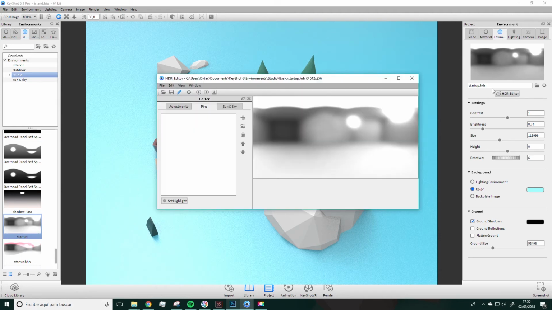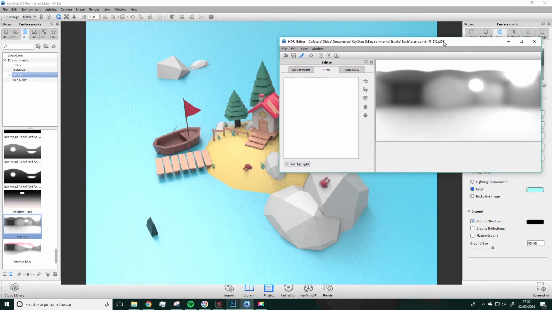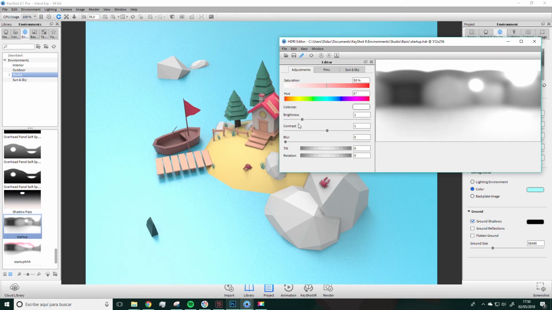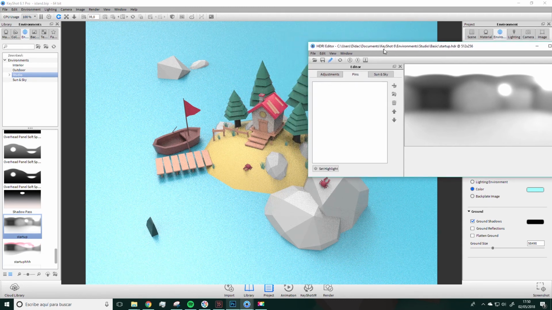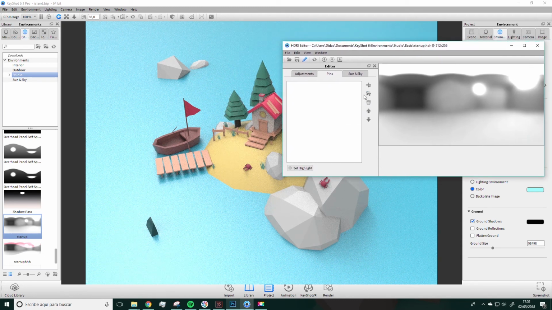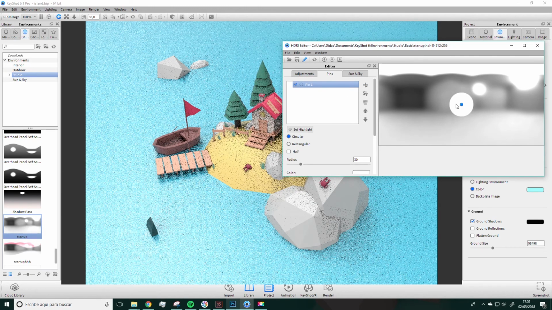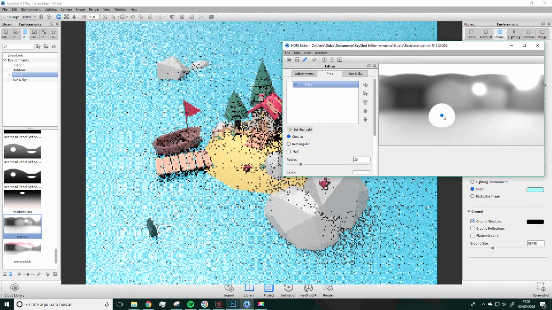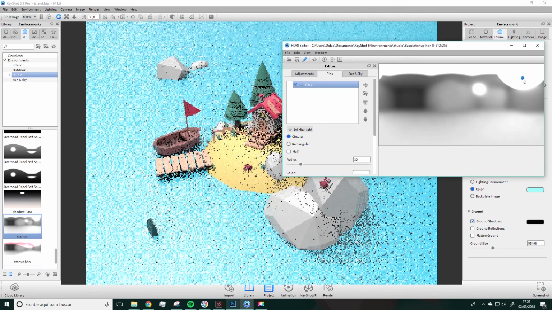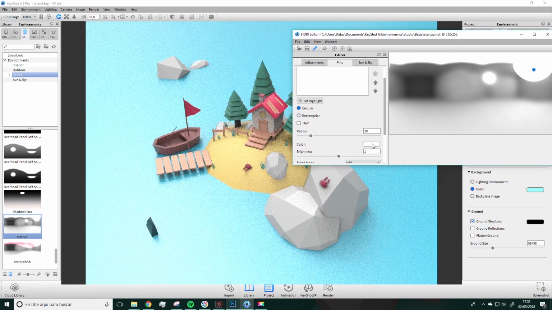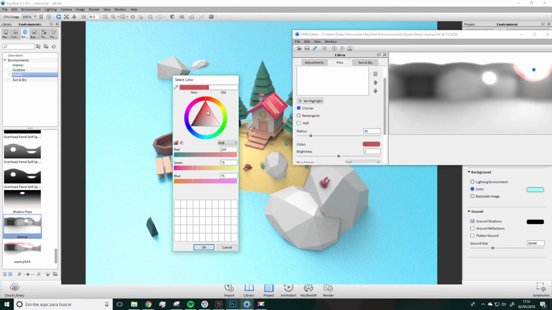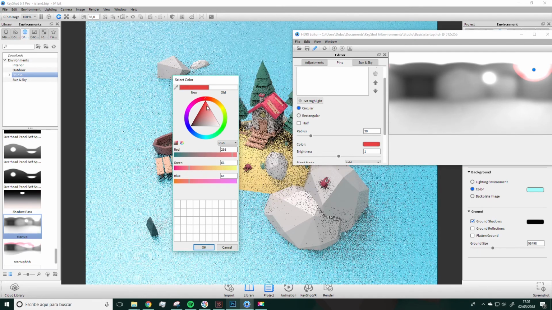So go to the HDRI editor and you will see a window like this where you can adjust some settings like the brightness. In the Pins tab, we can add lights to the environment. If you click on the plus icon and select Add Pin, we can move the light and place it in the main spotlight, more or less over here, but we'll change it to a brighter color. Like, I don't know, this one.